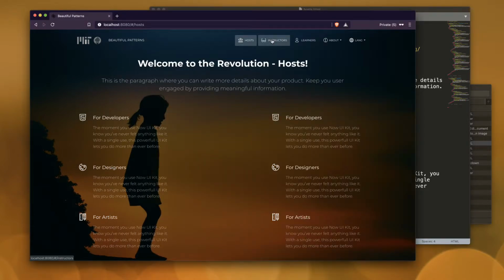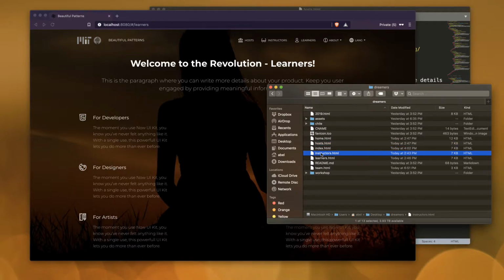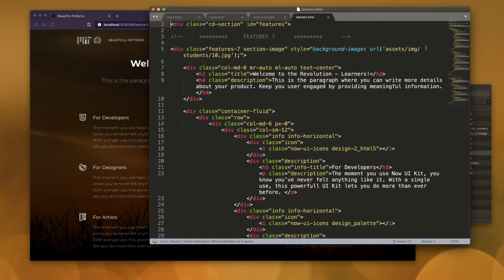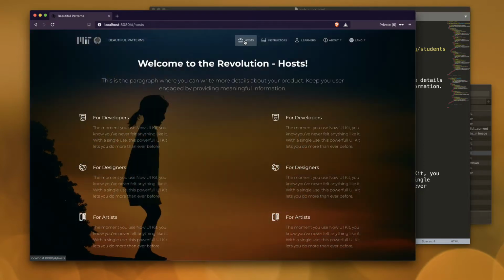Now the same thing is being done for instructors and learners, the exact same approach. If we look here at instructors and then learners, we'll see the exact same format. In fact, it's the same page, I'm just changing the background. You can see Welcome to the Revolution learners and then instructors. All of that can be navigated through here.